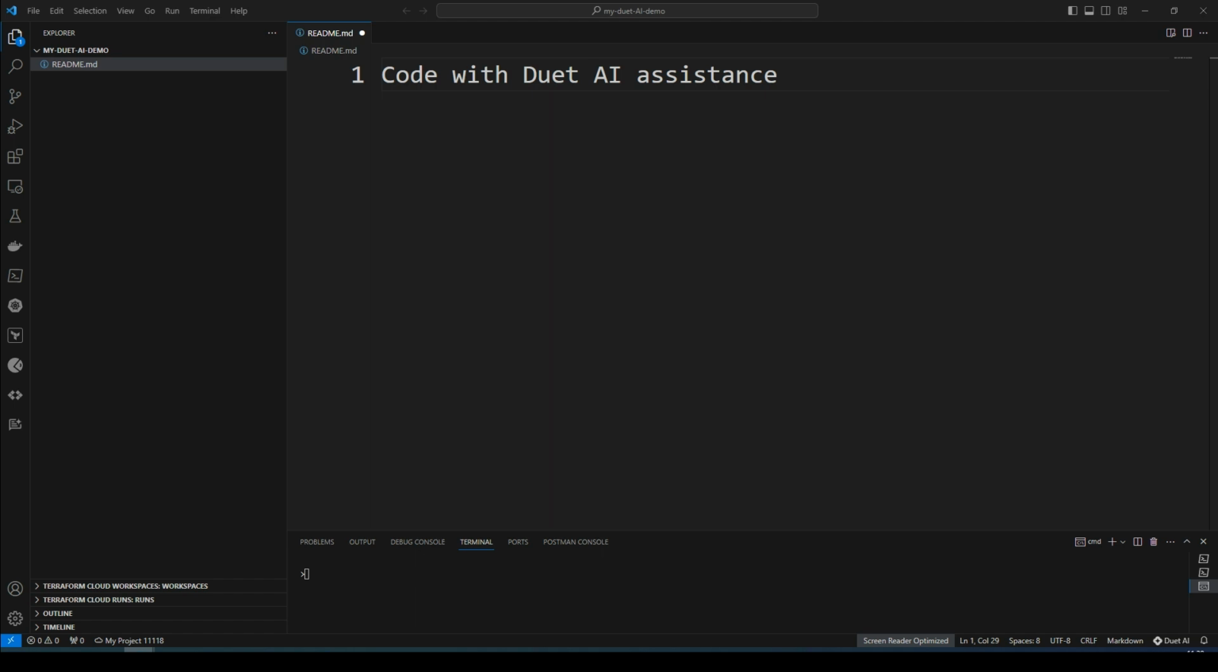So obviously Duet AI is an AI powered collaborator in Google Cloud, and it helps you to provide guidance or helps you to solve the problem within your code. It can generate code for your project. It can give inline suggestions when you are coding.